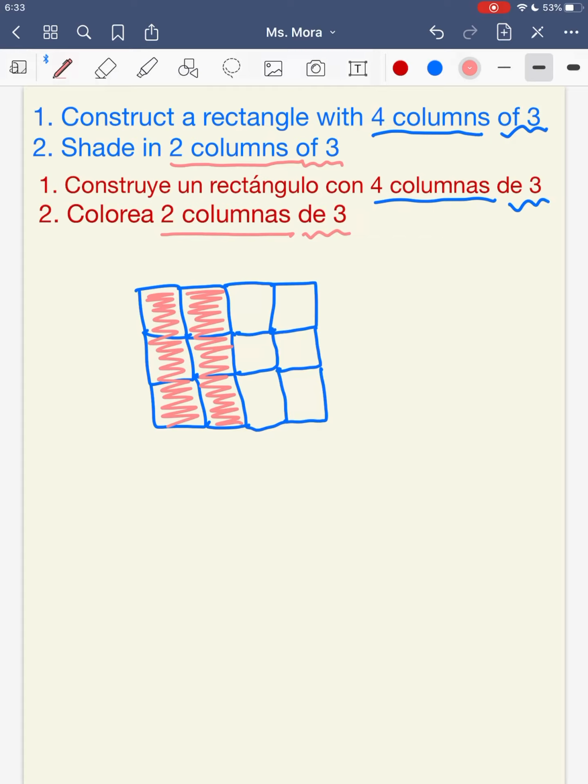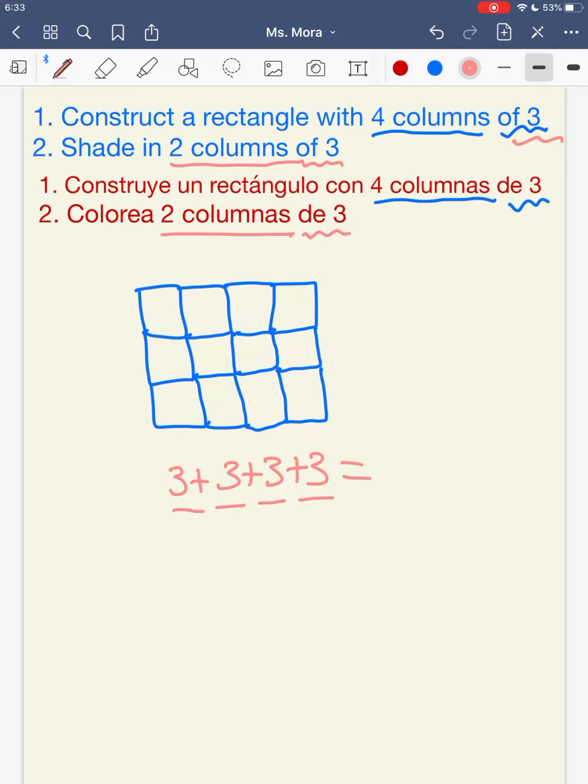Okay. If you want to take it a step further, and you want to try to write your repeated addition sentence, this is a challenge. Si quieres algo más difícil, puedes escribir la suma repetida. So before we shaded, if we're making columns of 3, our repeated addition sentence would be 3 plus 3 plus 3 plus 3 equals 3 plus 3 is 6, plus 3 is 9, plus 3 is 12. Esta hubiera sido nuestra suma repetida primero.